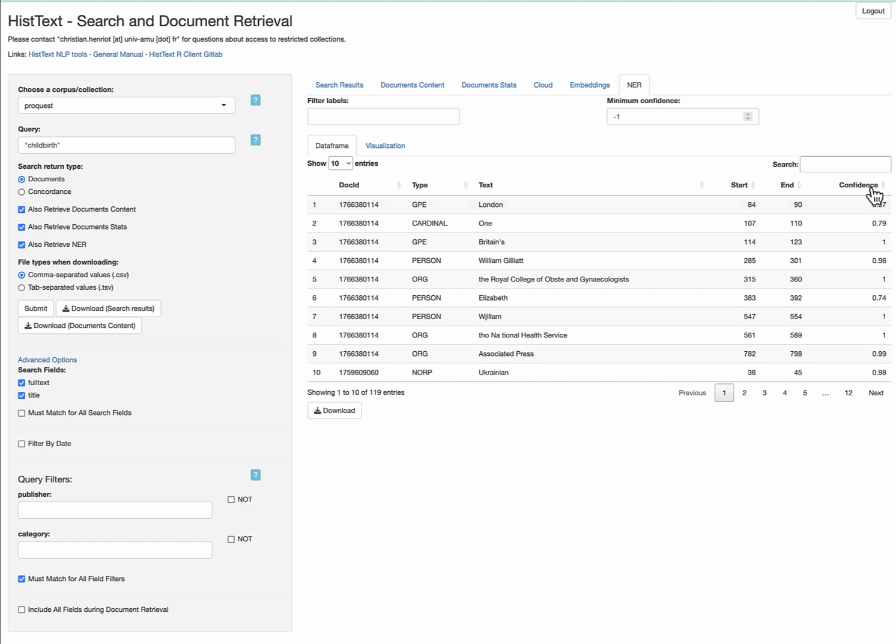It means how confident the algorithm is that it has identified the term correctly, that London is indeed a geopolitical entity, that 1 is a cardinal number.